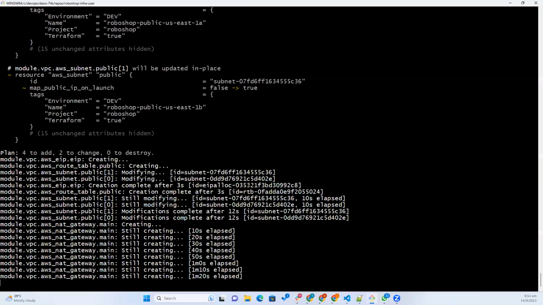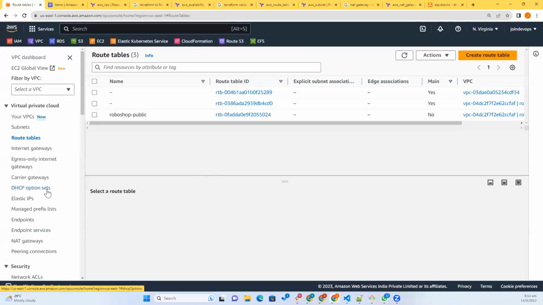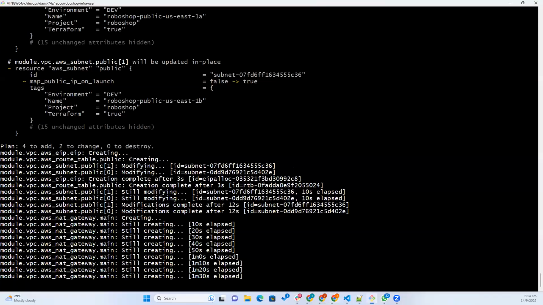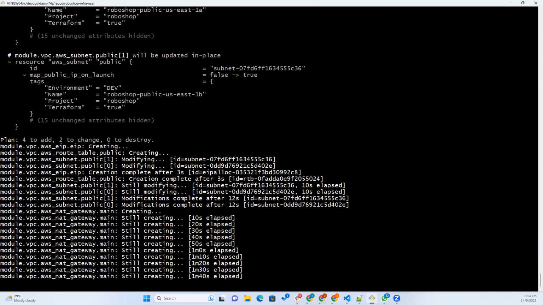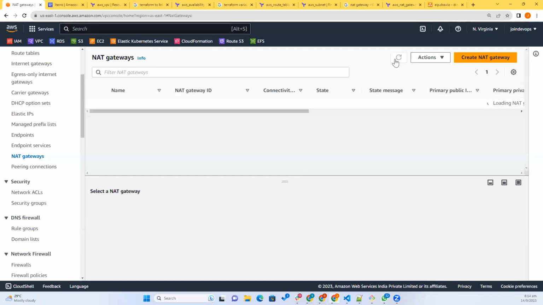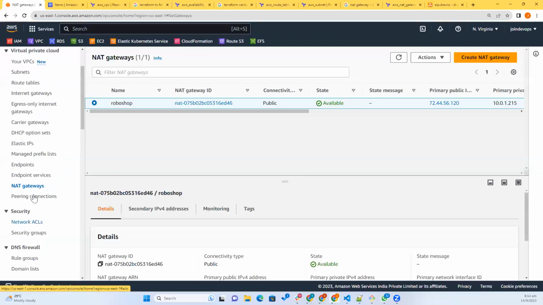Still the NAT gateway is getting created. It will generally take 2 minutes. The NAT gateway is chargeable, so you need to delete it whenever you don't use it. Okay, it is available.